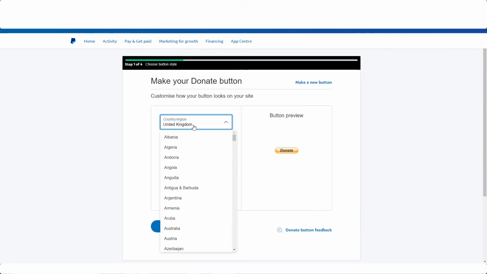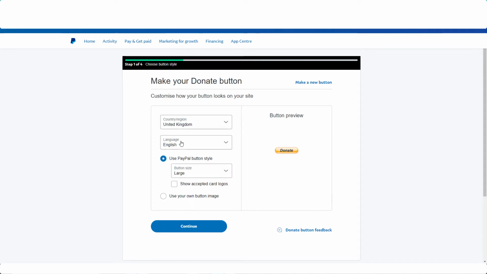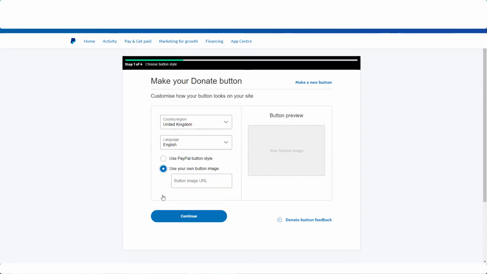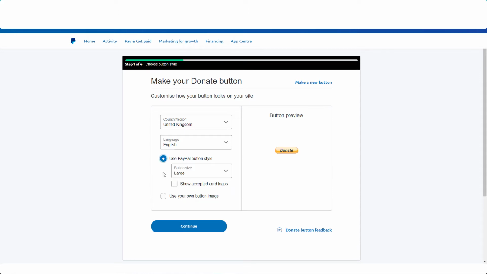Select your country from the drop down box, select your language, and you have the option of using the PayPal button or using an image of your own for the donate button. If you do that, the image needs to be uploaded already, hosted on your website, and you grab the URL and put it in here. I don't recommend you do that. I recommend you use the PayPal button because people recognize that. You can also show accepted card logos.